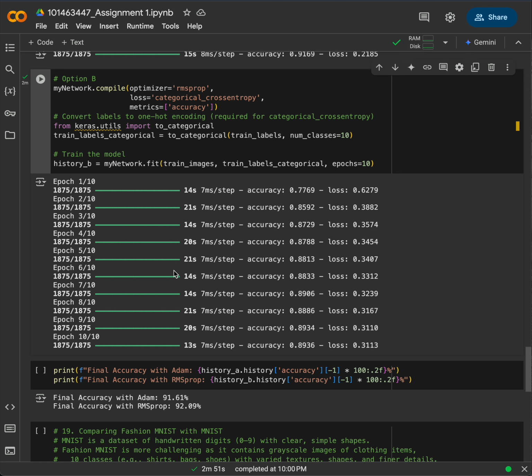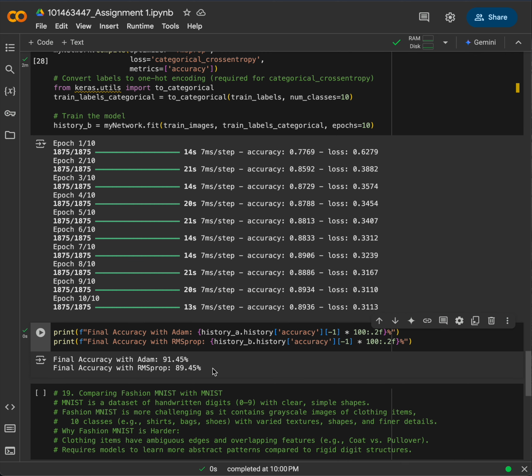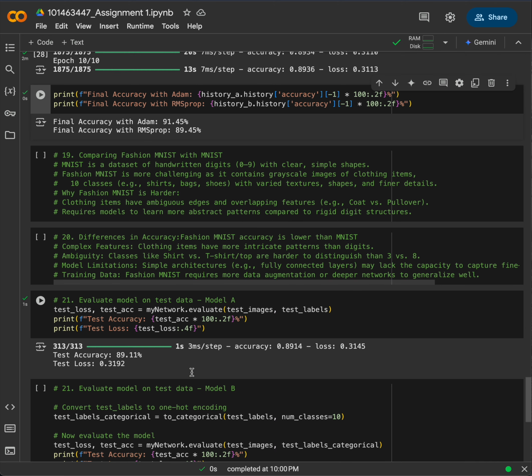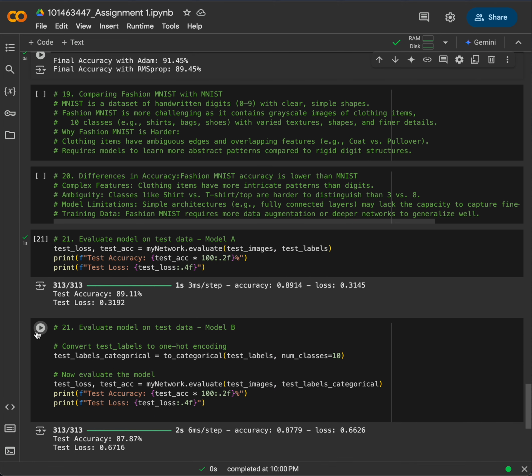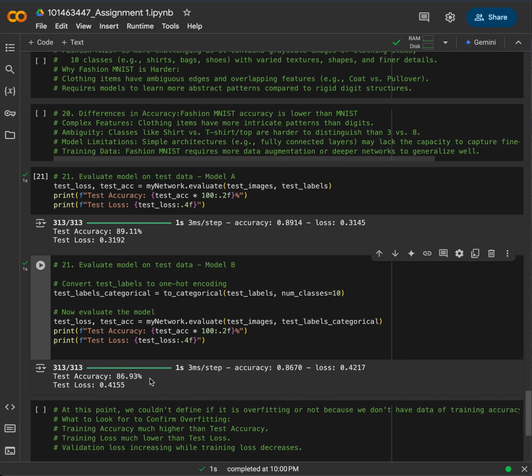Okay. So after we finish training the model, option B, we can see the accuracy. Right now the Adam is 91.45 and then the final accuracy of RMSprop is 98.45. Then we can go here. We can see the accuracy and test loss for option B. So this is 86.93 and then test loss is 0.4.